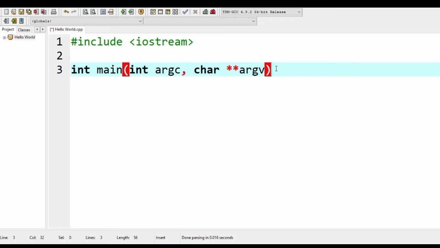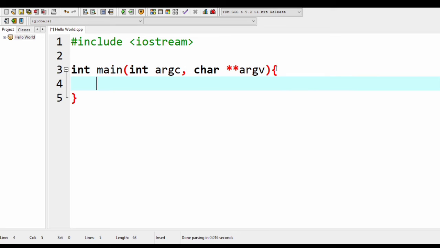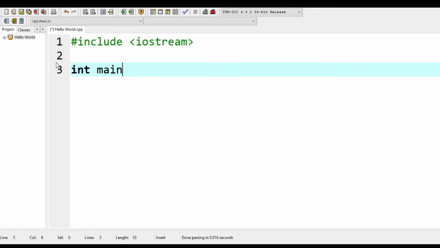I cannot explain it more deeply because even I cannot express the meaning of those two parameters very clearly. Normally, I would just write int main. It would work like that on normal computers, that is.